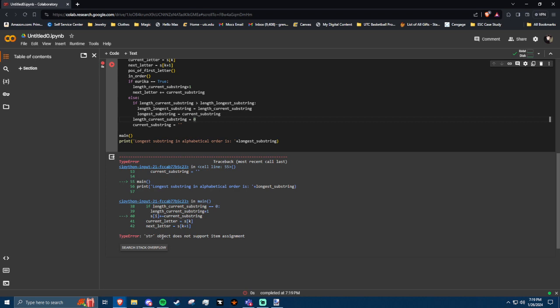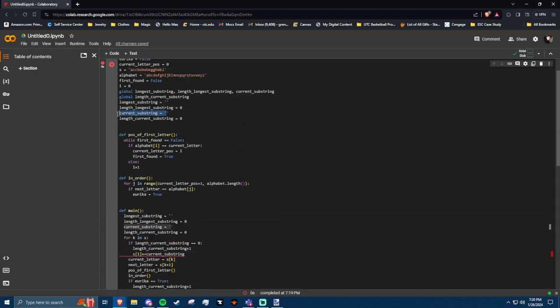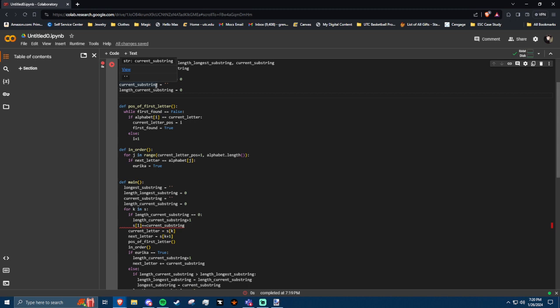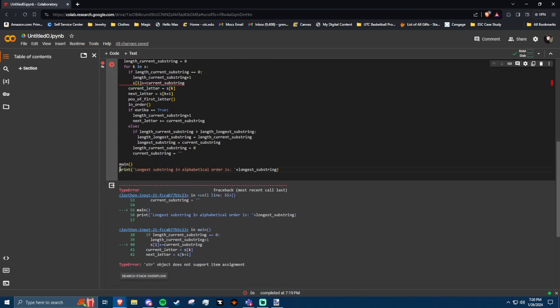A string object doesn't support this assignment. Okay, so I thought this might happen. So I'm trying to just, well, this isn't what I thought would happen actually. Current substring is a string. So what this should just be doing is taking whatever. Hold on. How do you? Is it this one? Hold on. Every language is different, man.